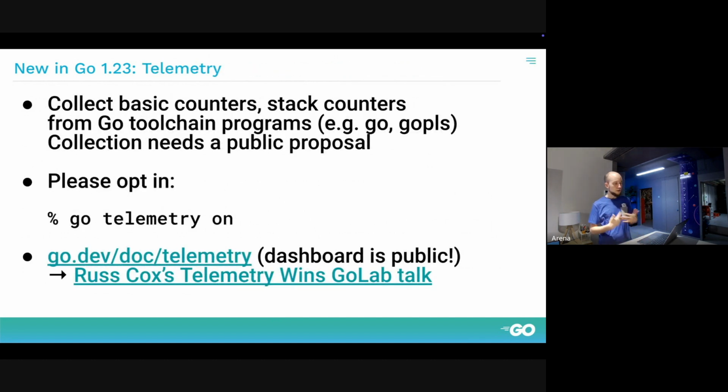All right, so that's all about range over func. We have a whole presentation later where hopefully we'll see more interesting stuff about it. So let's switch gears to telemetry.